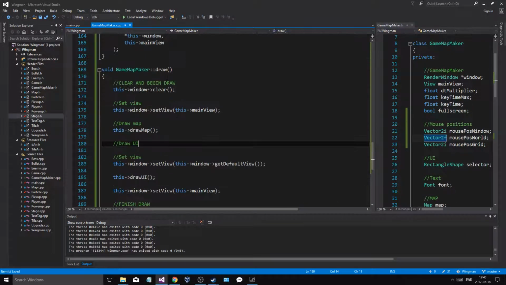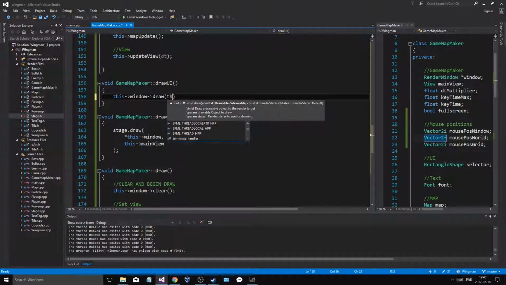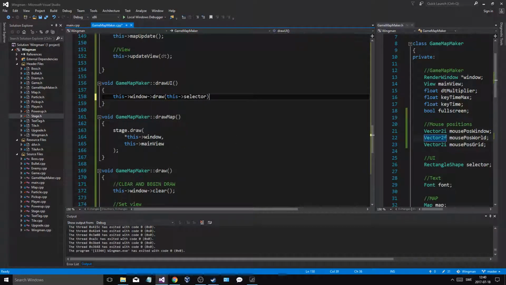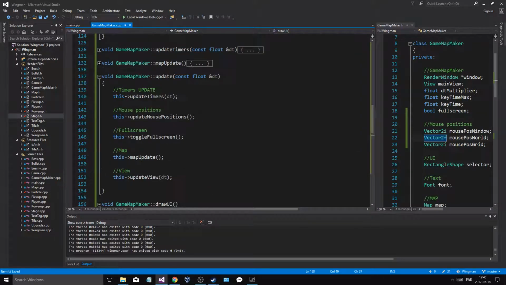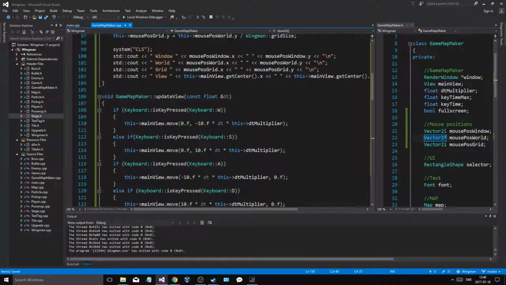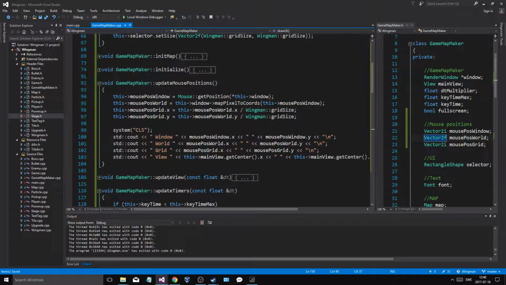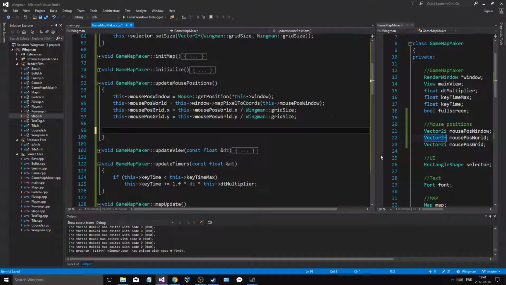Draw UI. This window, draw this selector. So we'll draw the selector. We will update timers. Update view is good. Update mouse positions is finished. We'll just have to remove this.